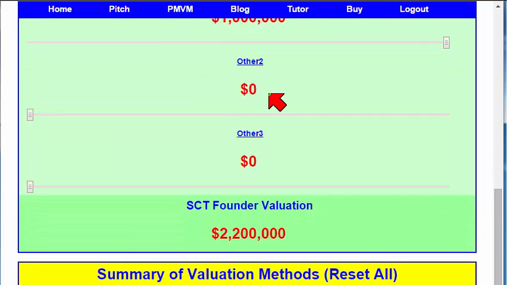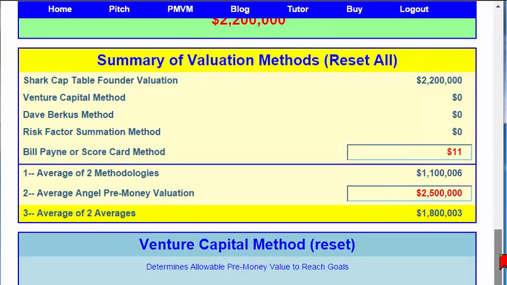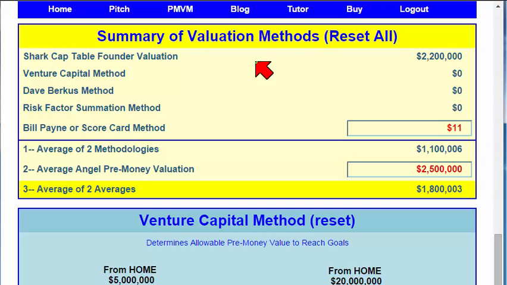And there's 2 more that we could enter. I'll just leave them. So basically we now have a $2.2 million SharkCap Table valuation, and you can see that that number is right here for the first line.